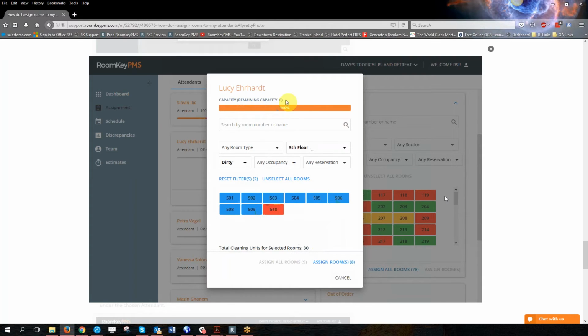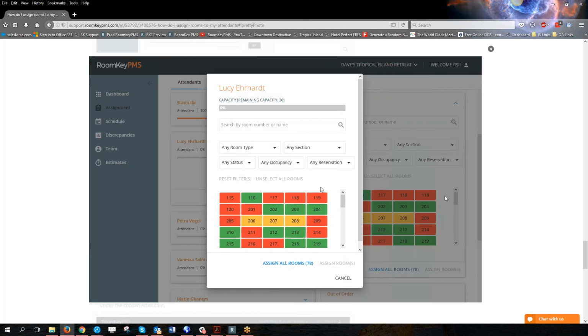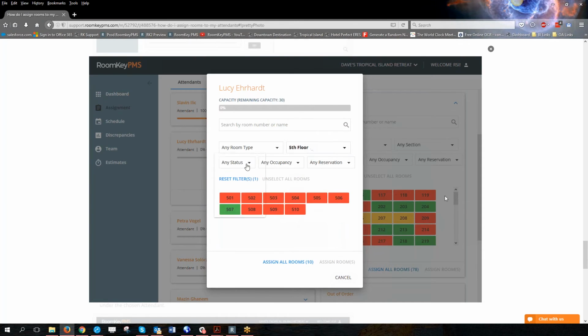And that is indicative of the current attendant capacity for the day. Once they get to 100%, they've got 30 credits for the day. You'll see I can go over if I need to. You can assign if you're over capacity, that's fine. So if you do need somebody to do an extra room for a day, you can go ahead and do that. But it's just letting you know where you're at in terms of how hard you're working your team and whether or not they're over their limit or not.